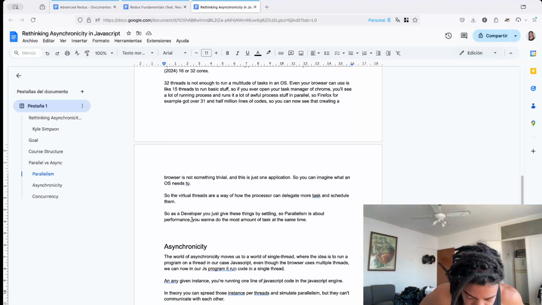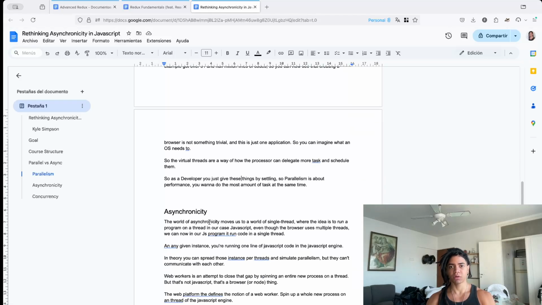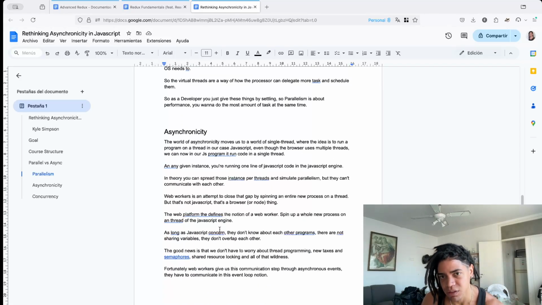So the problem, at least from the computer's perspective, is that these threads can't communicate with each other. So that's why we have web workers. We're trying to close the gap and create separate threads where you can share data across all of these different instances. However, this is platform specific. This is not a JavaScript thing, right?